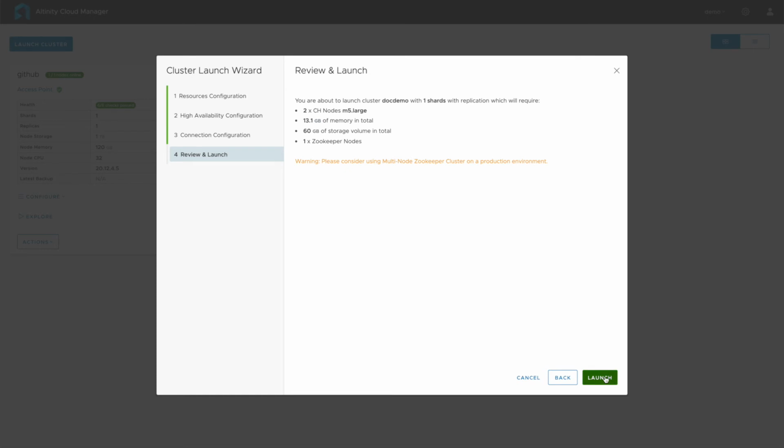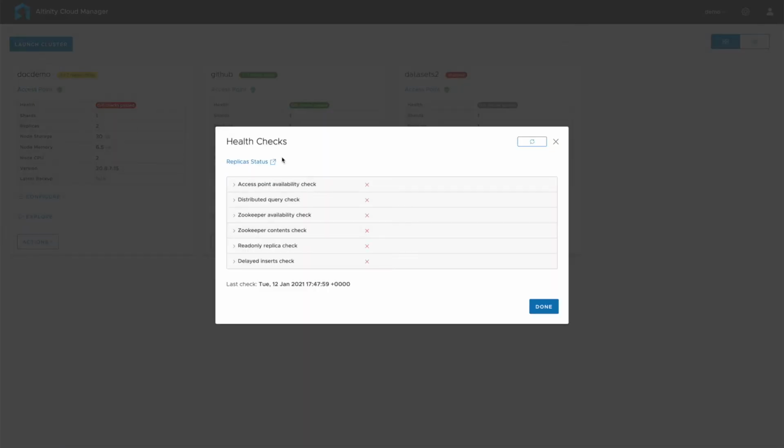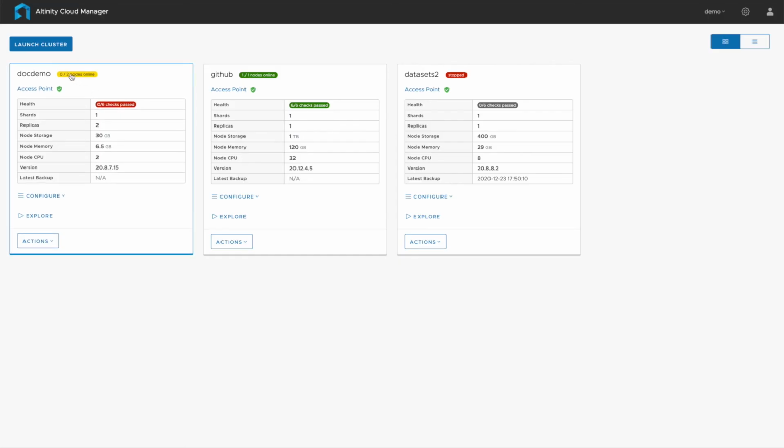Depending on the size and the complexity of your cluster, this process may take as few as a few minutes or longer. From the cluster's view page, you can see whether your new cluster is available at a glance by looking at the health check and the nodes online fields. If everything is green, then you're good to go. We'll take a short break while our cluster builds and be right back.